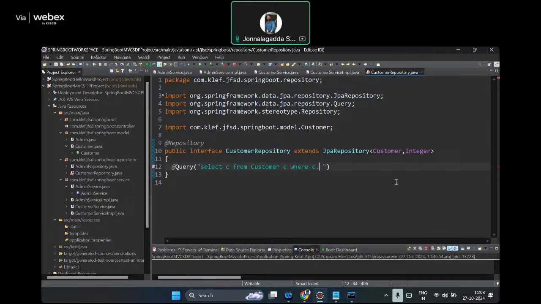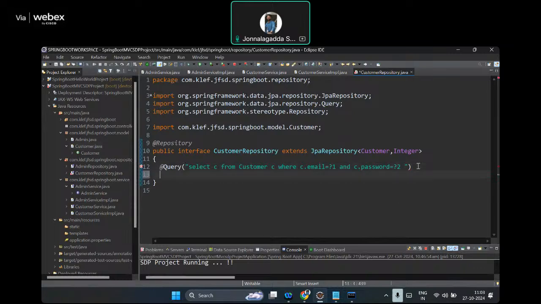So we can directly write C dot email is equal to question mark 1. We call it positional parameters, and C dot password is equal to question mark 2. We call it a positional parameter. So how many positional parameters do we have in total? Two positional parameters. One is email, second one is password. Now every query must be associated with a corresponding method. So public, this query is going to return an object. Which object? Customer object. The method is checkCustomerLogin. I repeat once again, check customer login.